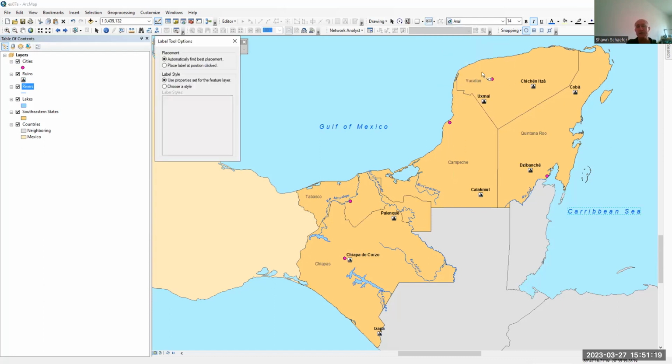And so if I click on label, now I've got this, it looks like a little price tag. And if I click on Merida, you can see it shows Merida, and I click there and it makes a label, and it says automatically find best placement, right? And use property set for the feature class. Okay, so that's what we want to do there. So I can close that down. And then, if you select the elements tool, we can move it around, so you can place that label wherever you want. And this is actually a label now that is associated with Merida. It's not just a piece of text.